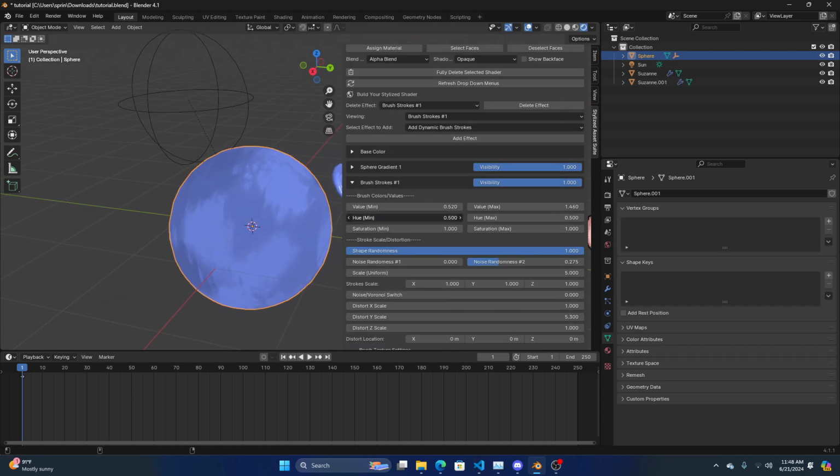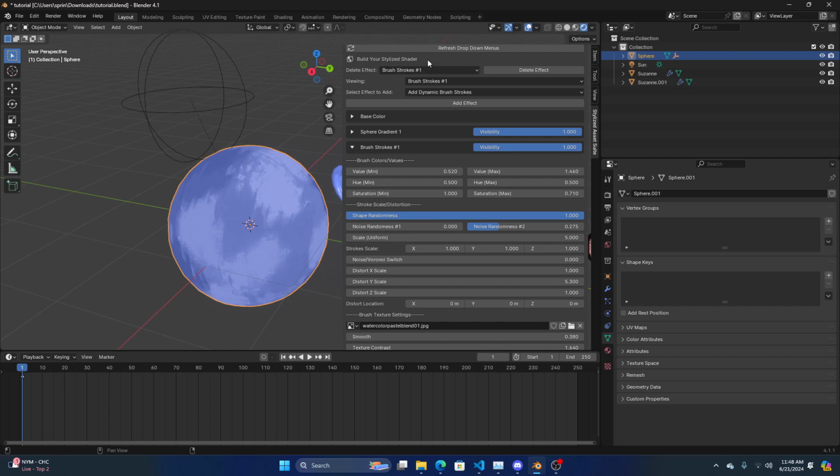Up here you also have the hue minimum and the hue maximum. If you want to have like hue shifts or make it like psychedelic. We have saturation minimum and saturation maximum. So if we decrease the saturation maximum. So yeah, that's it for the brushstrokes effect. I'm going to delete that for now. Or maybe I guess we'll keep it.